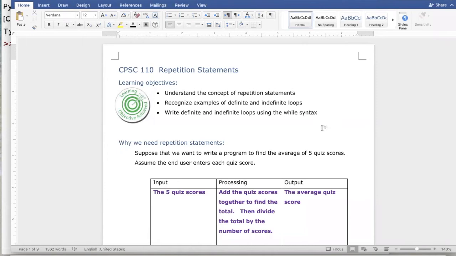In this video series, we're going to be learning about repetition statements, which are commonly called loops. By the end of this series, you'll understand the concept of repetition statements, recognize examples of definite and indefinite loops, sometimes called count-controlled and event-controlled loops, and you'll be able to write both definite and indefinite loops using while syntax.